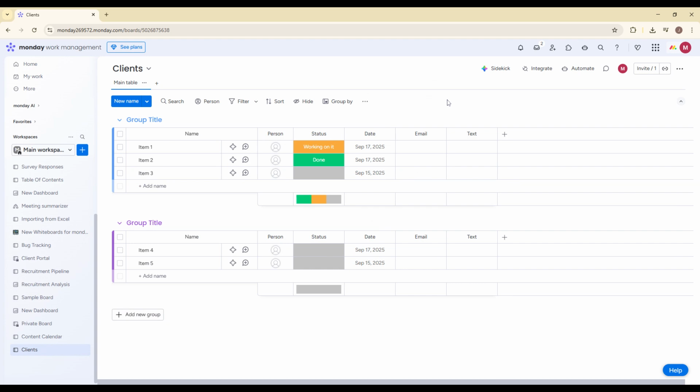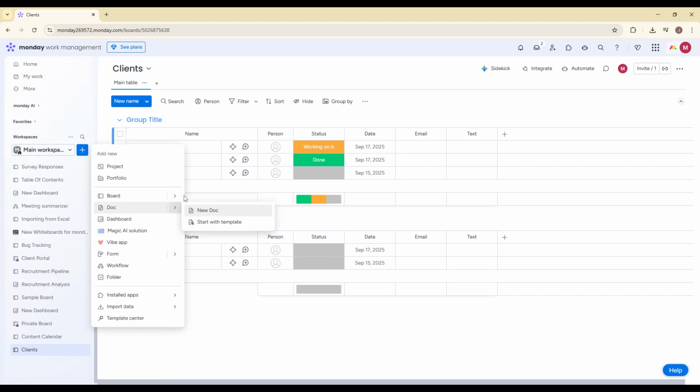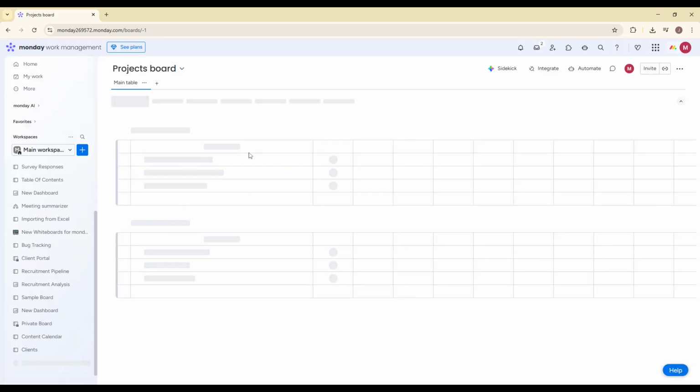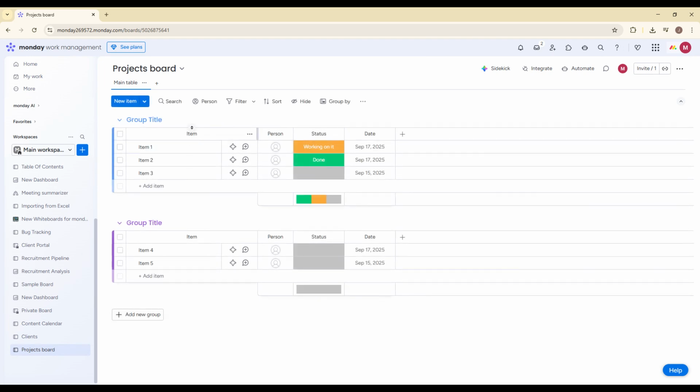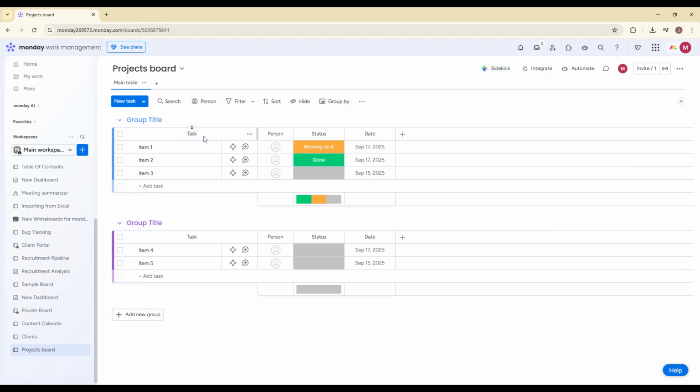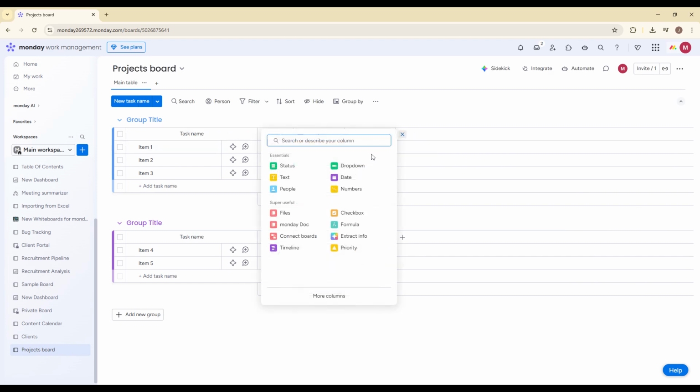Step 2 is creating a project or deliverables board. Each client will have multiple tasks, campaigns, or ongoing deliverables, so we need a separate board to manage execution. Create a new board and name it something like Client Projects or Deliverables. Add the following columns: task name, which will be the main item column, then a status column to track progress, such as not started, in progress, waiting on client, or done. Add a people column for the assignee, a priority column for urgency levels, and a due date column to keep timelines clear. This board is where your team actually works day to day.